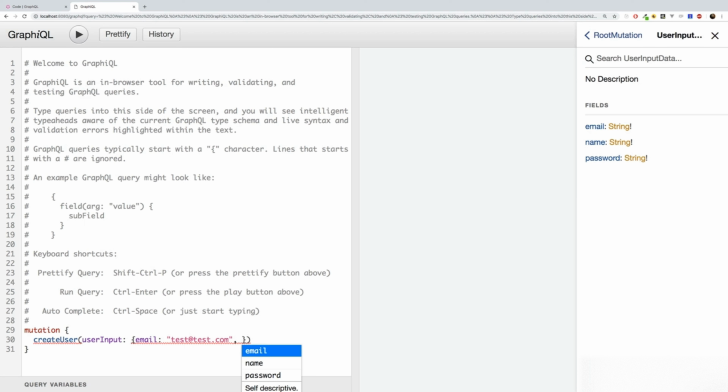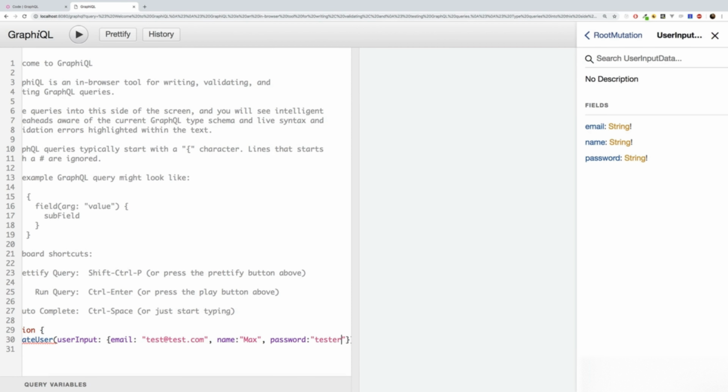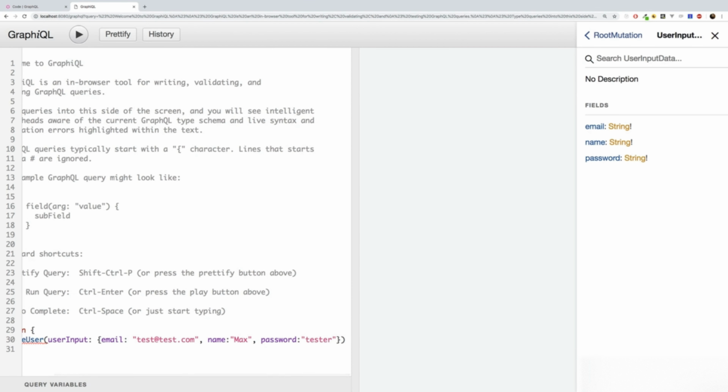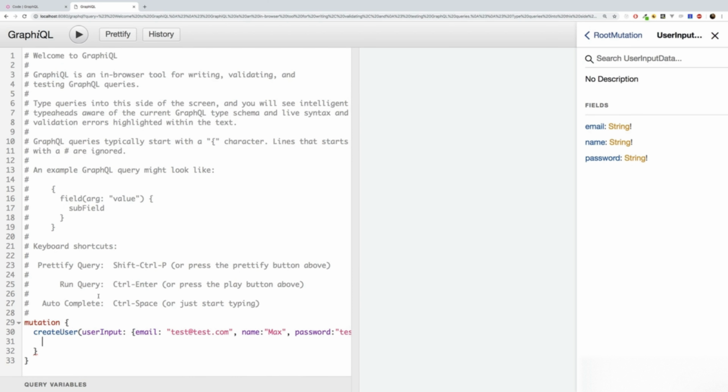We, let's say, need a name. That could be Max. And we need that password. And that is tester. And thereafter, we add a pair of curly braces. And now we can define the data we want to return after this query is done. With Control Space, we get some suggestions, like the ID that was generated, or the email.